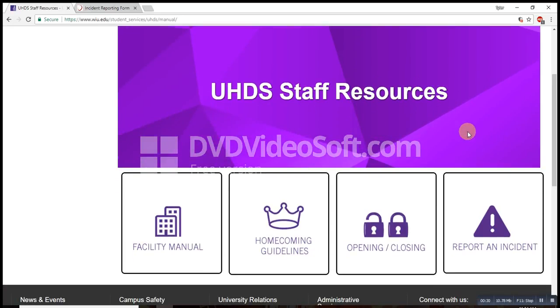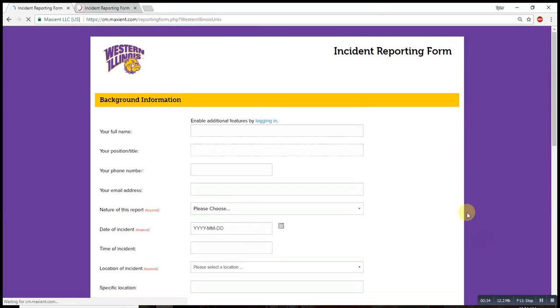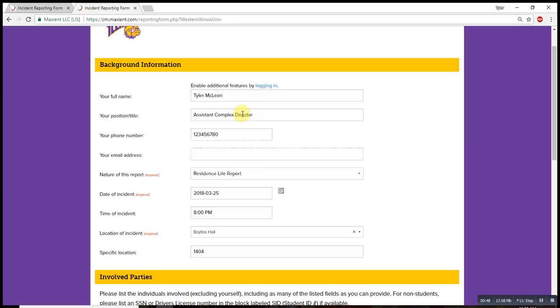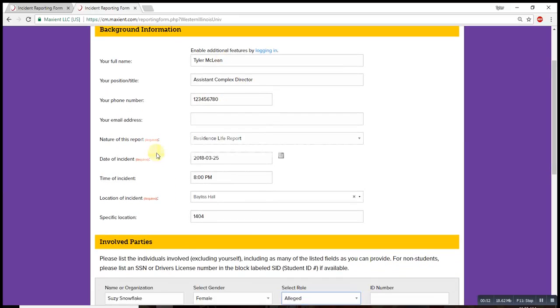The next step is to click this report an incident link. So you'll click this link and it'll bring you to the incident reporting form. As you can see, I've got one started on the next tab, so I'm going to click over and you'll see that I've got some information filled in here. So you're going to start by giving just that background information, your name, your position, your phone number, your email address. The next box is this nature of this report.